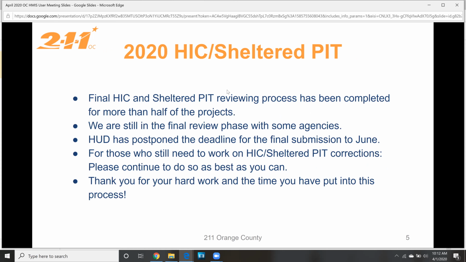So now let's talk about HIC and PIT. We have finalized the reviewing process for more than half of the projects now, but we're still working on completing the process with some of the agencies. And well, given the circumstances, this process has slowed down. But the good news is that HUD has postponed the deadline for the final submission to June. So that gives us a little bit of wiggle room.